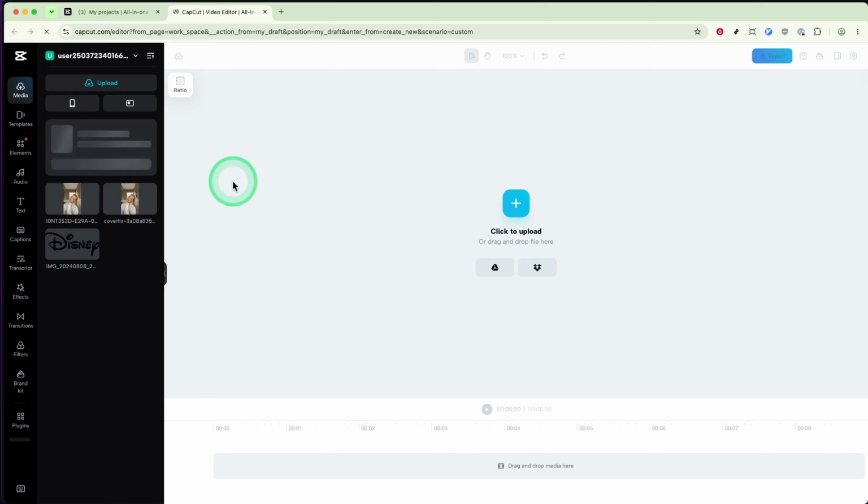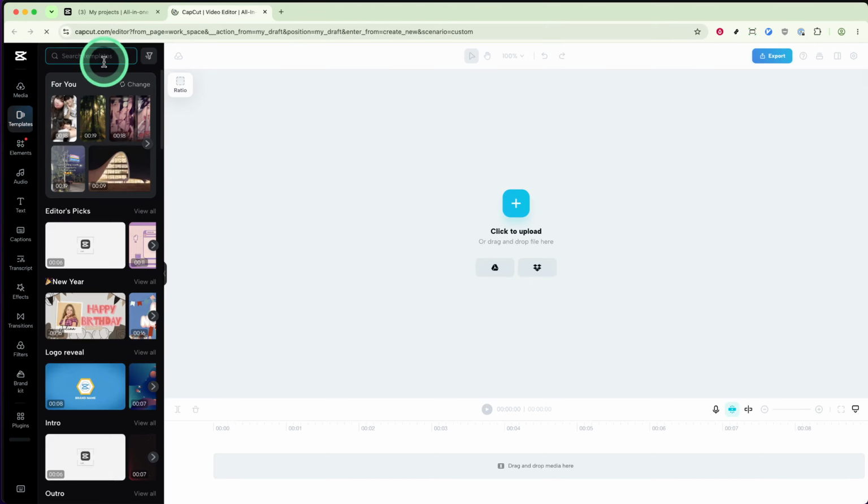Using templates is a great way to save time, especially since these pre-made designs already include background music, transitions, and animations. In the search bar at the top of the screen, type the word birthday. This will filter the available templates and show you options specifically designed for birthday videos.